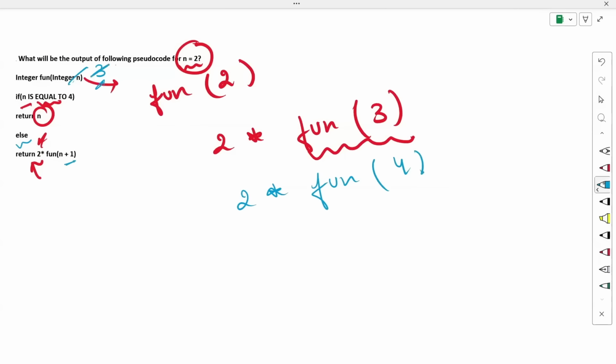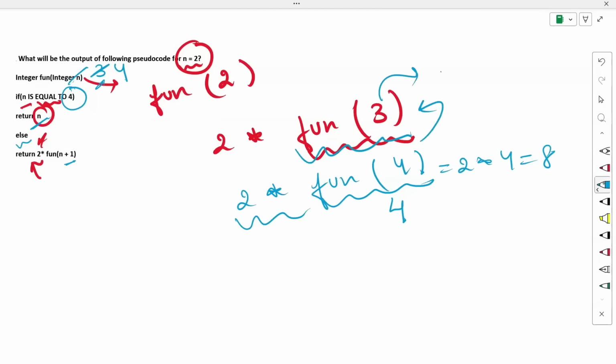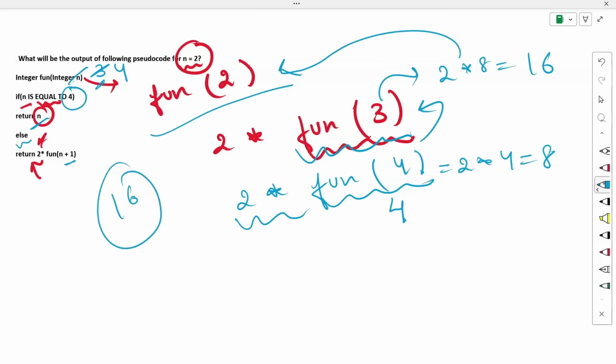Now here 4 will be passed. Now check if n is equal to 4, yes. So return n, that means return 4. So this will return 4. Now calculate this. 2 into 4, that is 8. So here for this 2 into 8, that is 16. Now for here final output is going to be 16. So correct answer for this question is 16.